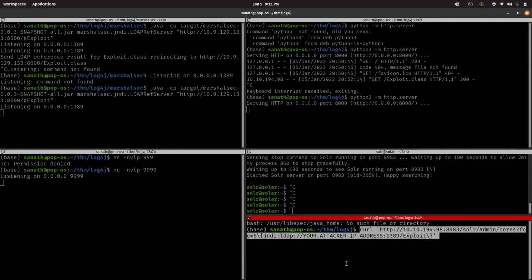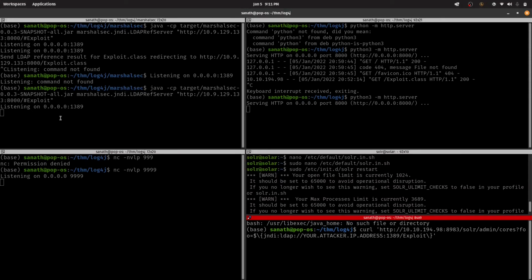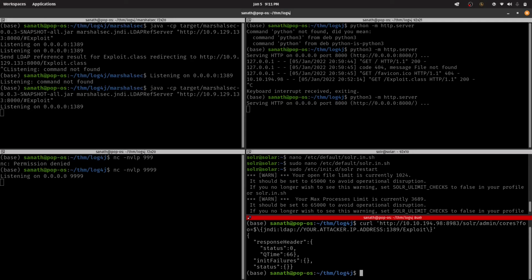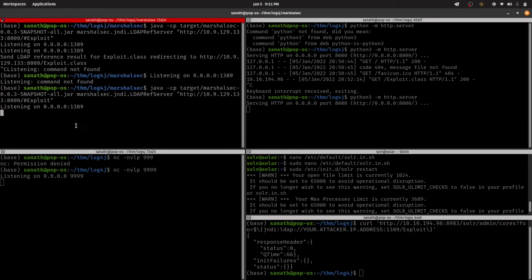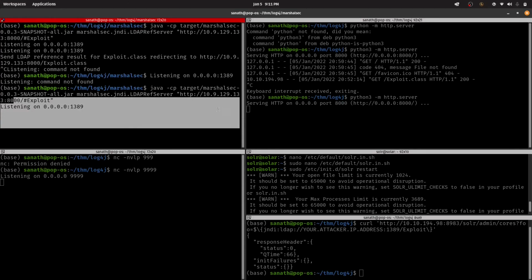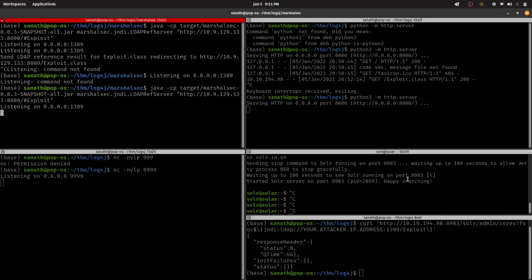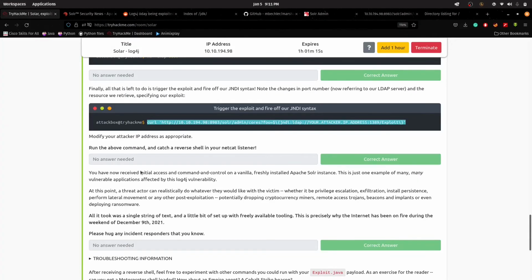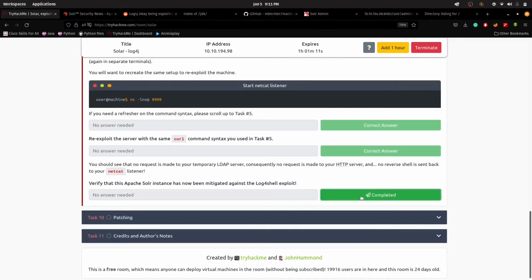That's better. So with this patch on Apache Solr, the LDAP server should not get any connection back. So let's try it. The request has been sent. As you can see, we didn't get any connection from the LDAP referral server. If that's so, our patch has worked properly and the mitigation has been completed.